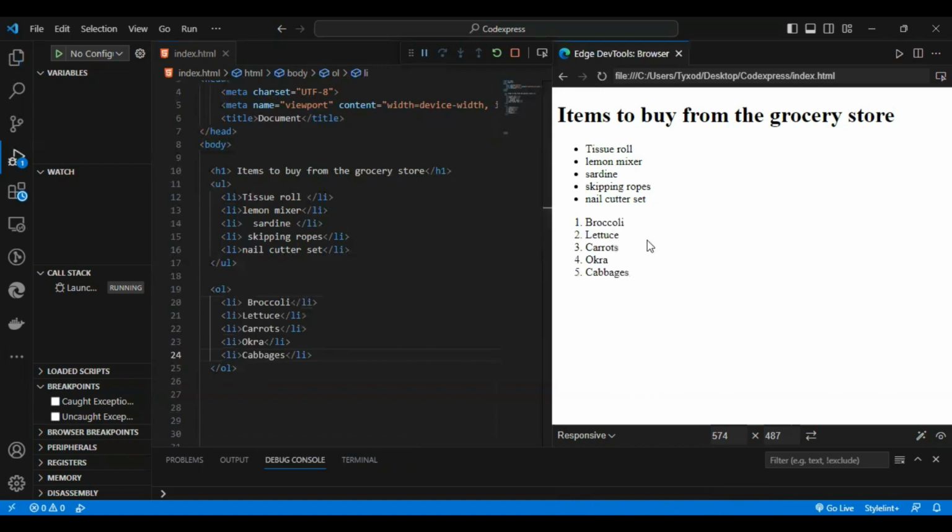When I look at this, the difference between this set of lists and the other set is that these ones are unordered lists. They come dotted. Now these ones are ordered lists. They are numbered. Ordered lists are numbered, while unordered lists are dotted.